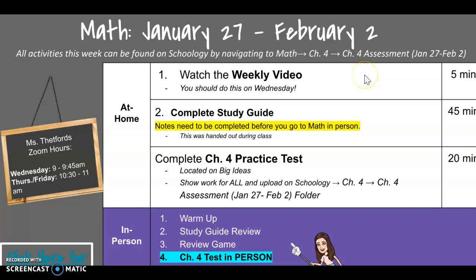And so what needs to be done at home this week? You need to complete the study guide. And this has to be done before class.